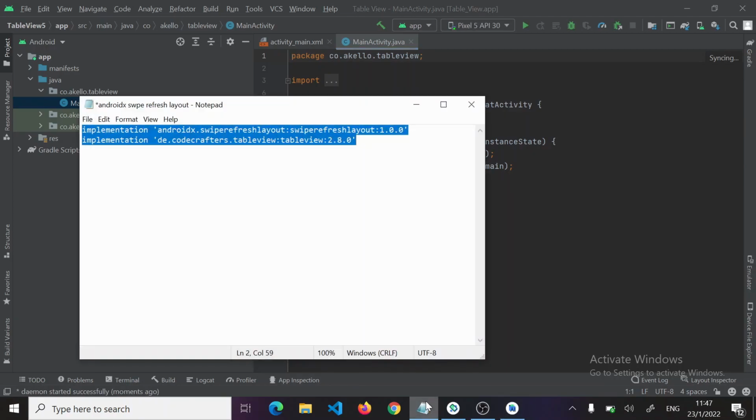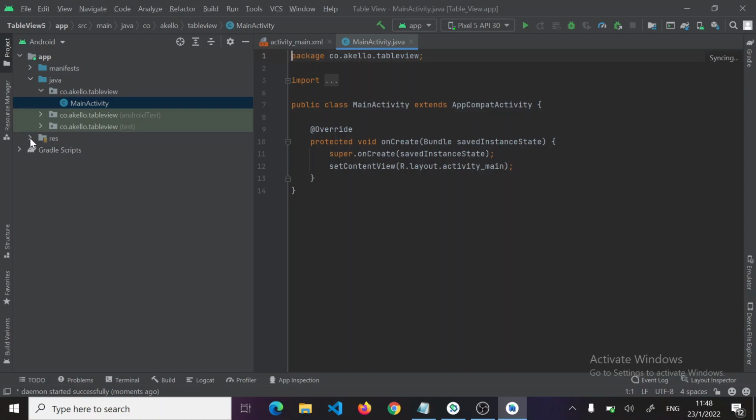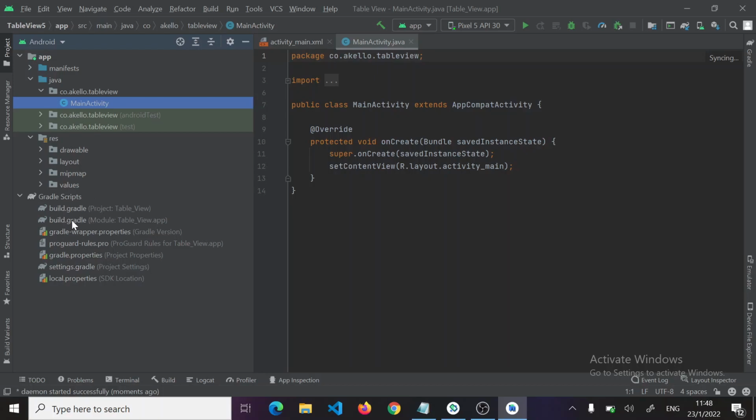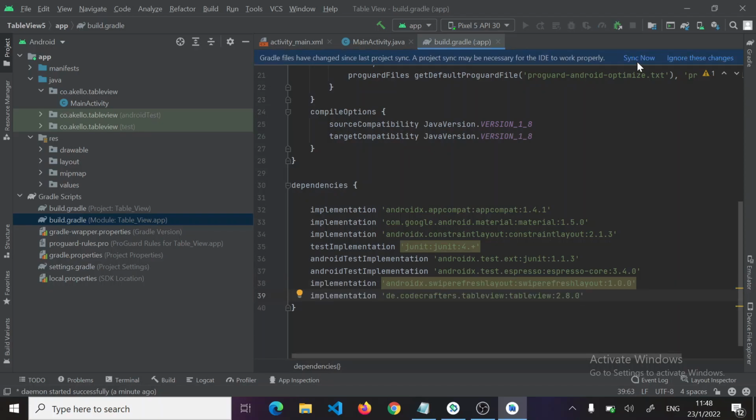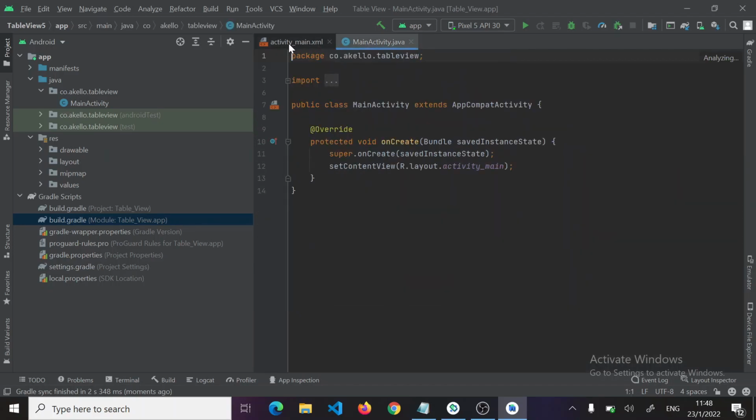First thing I'm going to do is copy these dependencies. One is for the library that we're going to use to show the table, and this one fixes an error that happens if you're using AndroidX. I'll expand the Gradle Scripts folder and choose the build.gradle, the second one, the module one. I'll scroll down to the dependencies, paste that in, and then hit sync. Just give it a minute to sync, and great, we're done.